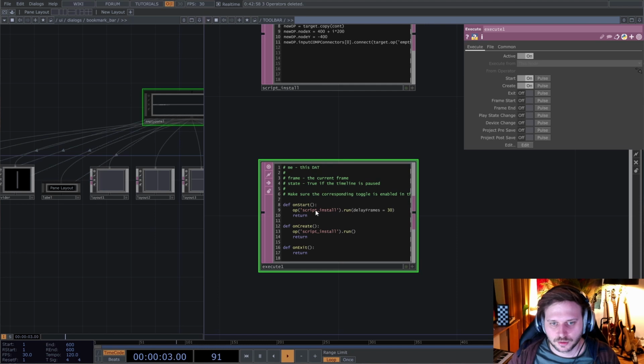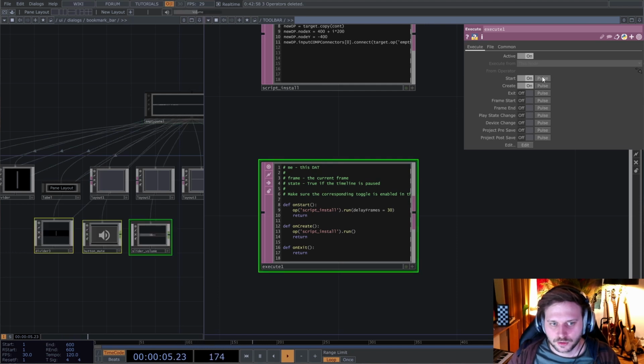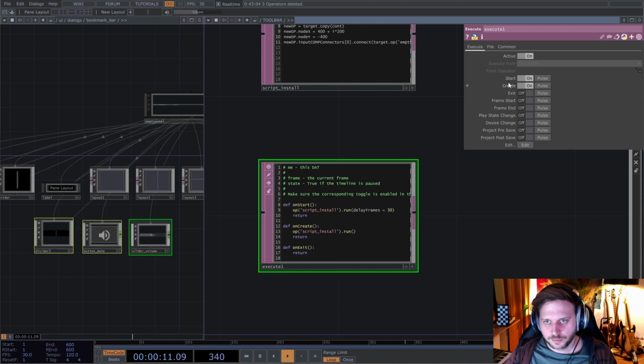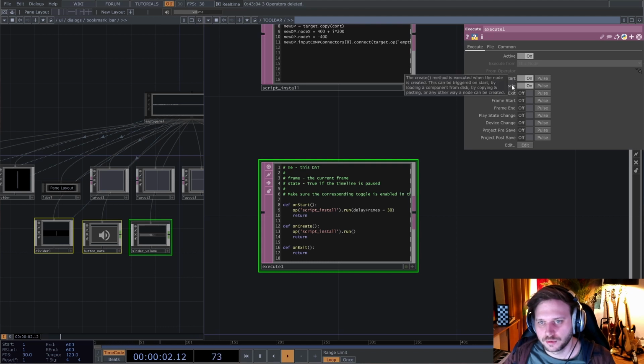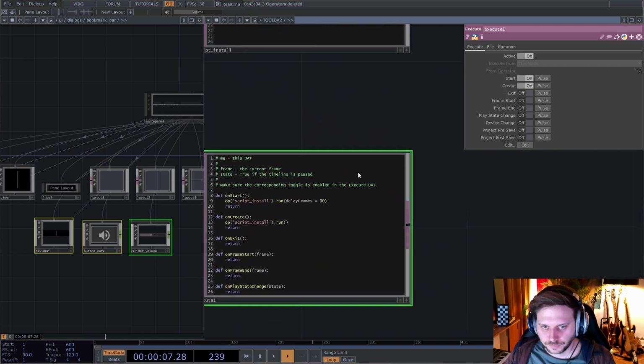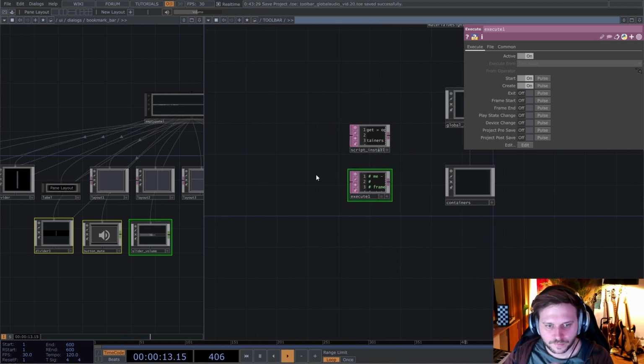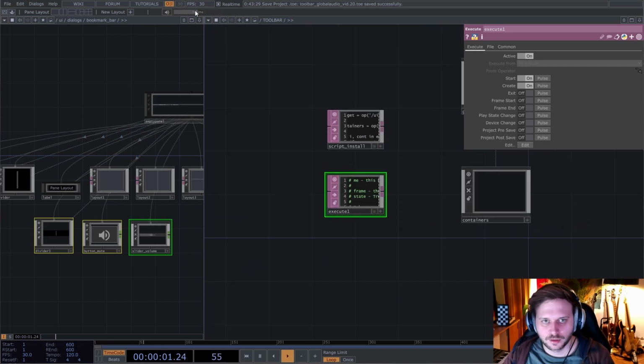Let's remove this for a second. Let's simulate what happens when we start up. Cool. And the onCreate. So the difference between the start and the onCreate is if you hold Alt and mouse over, this runs when TouchDesigner starts, and this runs when you, for example, copy and paste this component. So like this, we have our install script, and we can also test this if we restarted TouchDesigner, that everything would install.